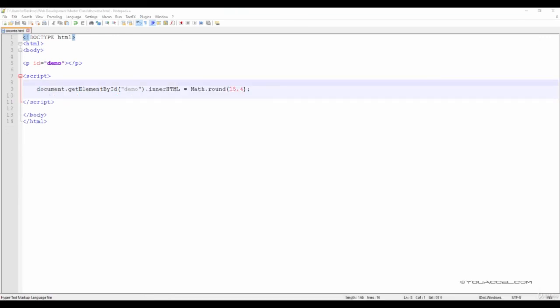We can round decimal numbers to the nearest integer using the Math.round function. In this example, we use the Math.round function to round the value of 15.4 to the nearest integer. Since the value after the decimal is below 0.5, the number will be rounded to 15. We can test this in our web browser to confirm the results.